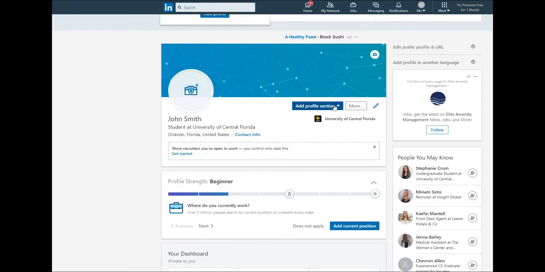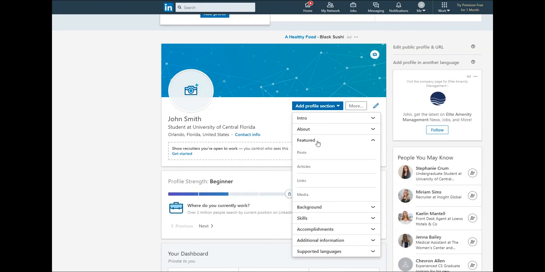We're going to skip the featured section for now. This is because the featured section is generally updated automatically as you're more active on the platform. For example, posts is updated automatically when you create posts, and articles are updated automatically when you start reacting to posts and commenting on other people's posts, and even sharing posts.